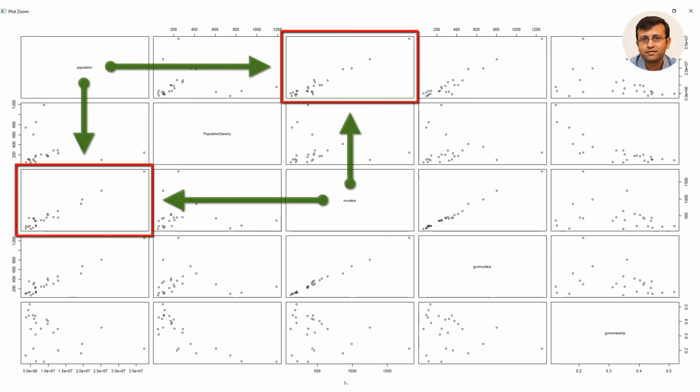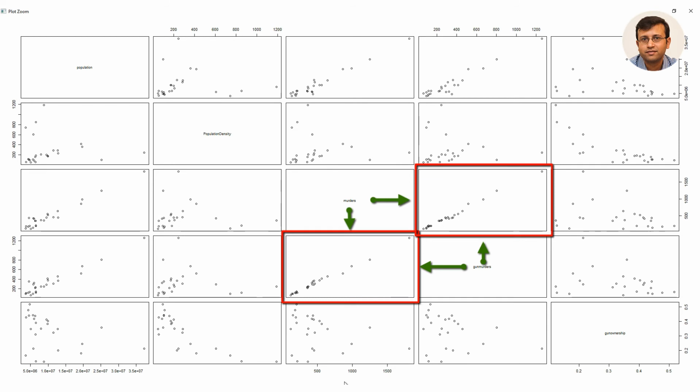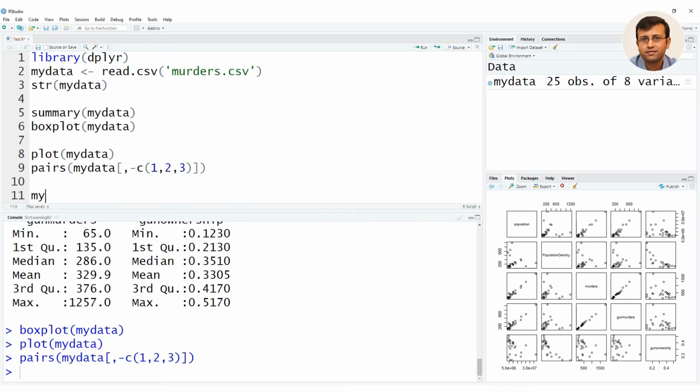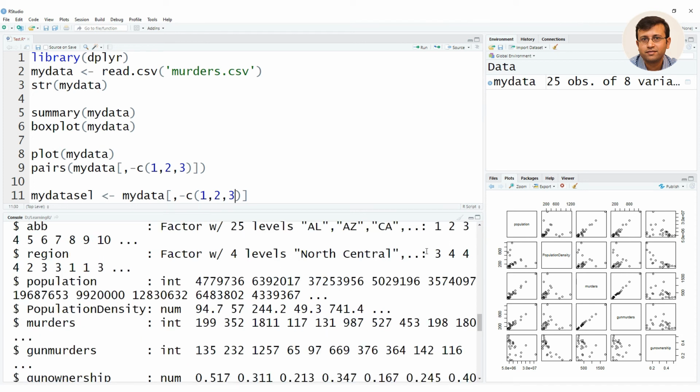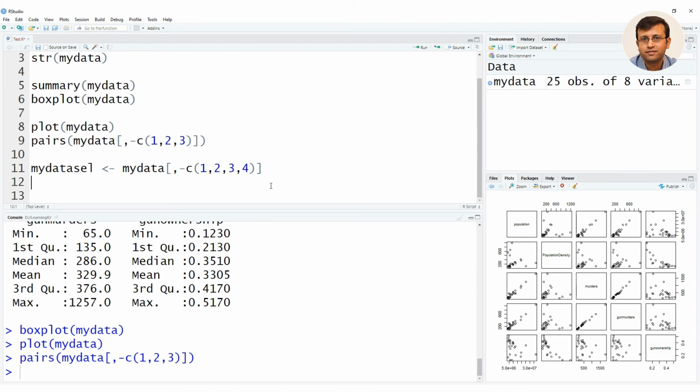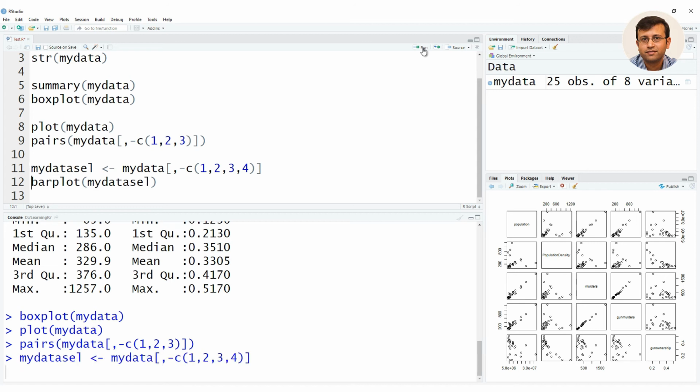You can observe that there is a close correlation between population and murders, as well as close correlation between murders and gun murders. Let us create another object, myDataSEL, using the assignment operator and myData object. We will select all the quantitative variables from the dataset and leave out the qualitative variables such as state, ABB and region, which are on index 1, 2 and 3 respectively. We will even exclude the population variable, which is at index 4. We will use the barplot function and pass the argument as myDataSEL. Let us execute these statements.